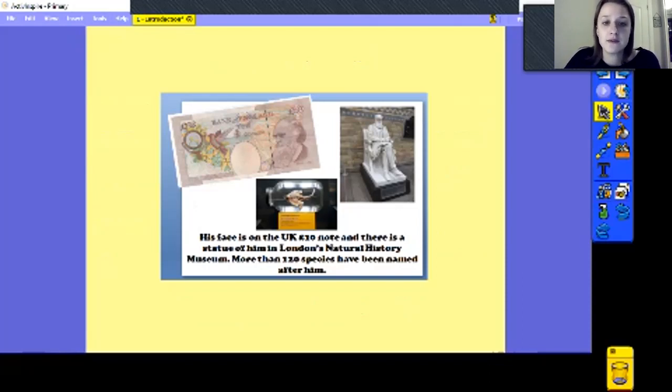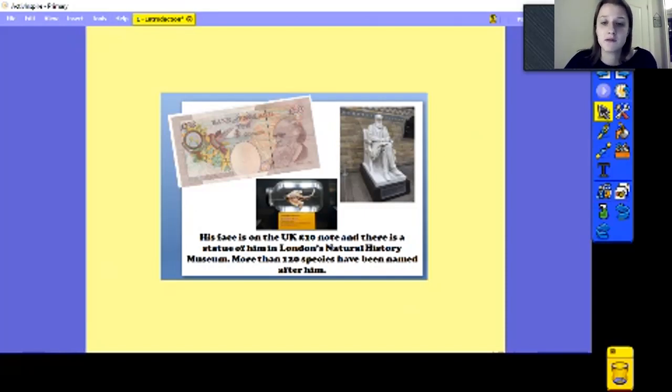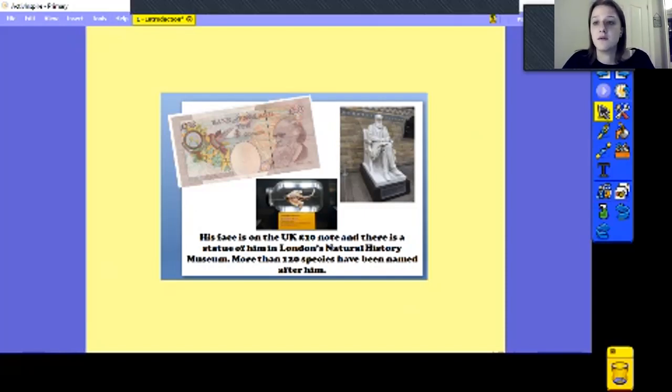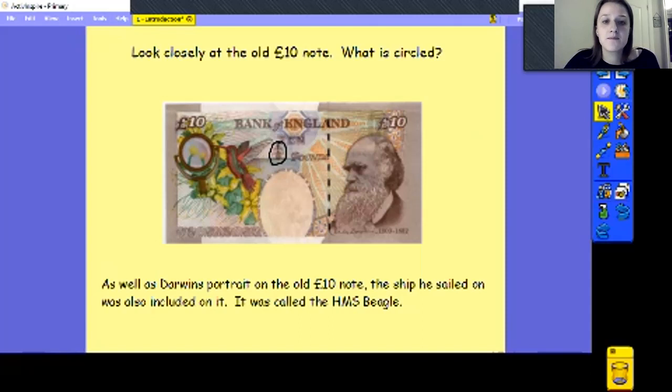Charles Darwin's face was actually on the old £10 note, and there's a statue of him in London's Natural History Museum, and more than 120 species of animals or plants have been named after him. Some of them are ones that he discovered. So, like the finch that we saw is called the Darwin's finch, and others have gained a name after him as well. But this £10 note, if we have a look a bit closer, has something on it that I've circled. So as well as his portrait, it also has an image of the ship that he sailed on, the HMS Beagle.